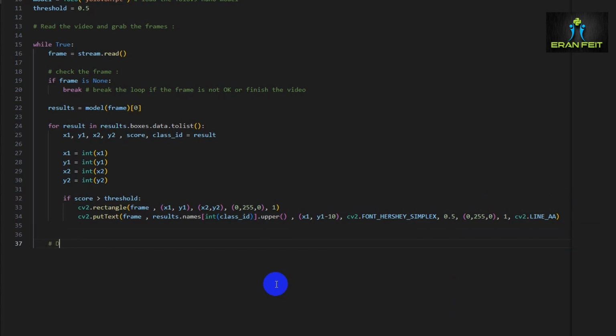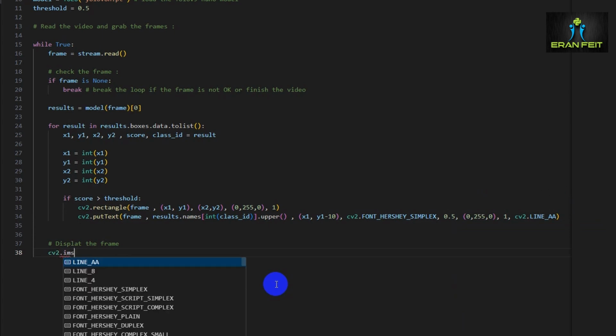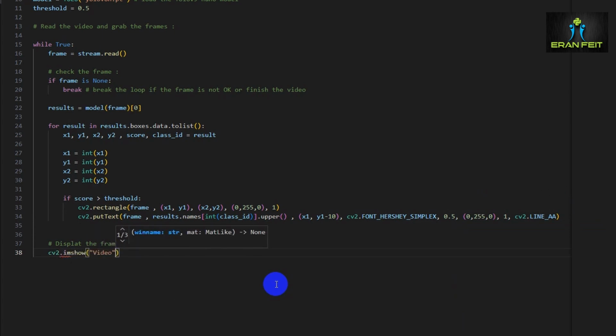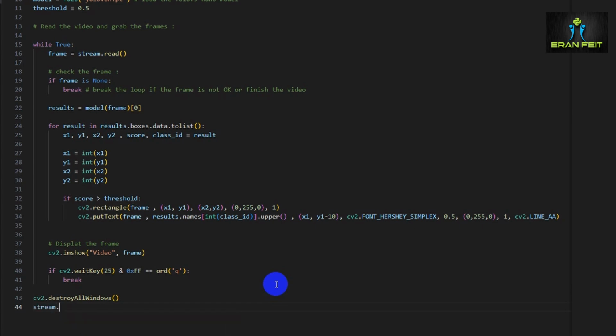Okay, now we will display the frame with the detections using the OpenCV imshow function. And since we are displaying this frame in a while loop, basically we will display a running video through all these frames. Now we will check if the Q key was pressed, and then it will help us to break the loop and stop the video during the display and during this process. Finally, we will release the video window and stop the video stream.